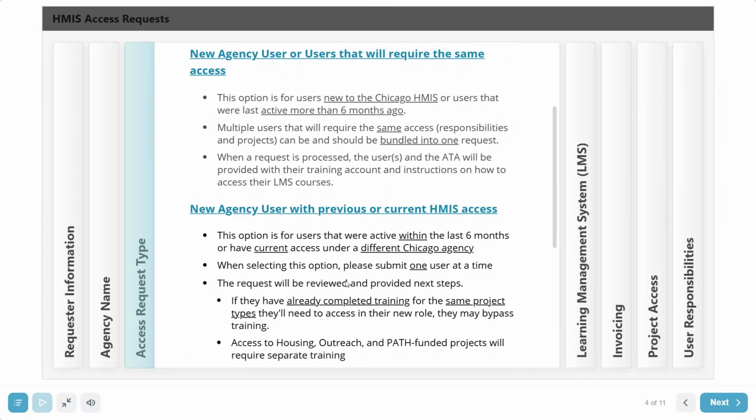Then there are users that currently have access that is valid, so that's within 6 months, anywhere in Chicago, at a different Chicago agency. This next form is for them. For this form, since we have to double check that their old training was completed and that they did have an account at those other agencies, because we have to review all the pieces of what their old access looked like, we ask that for this option, it be only one user at a time.